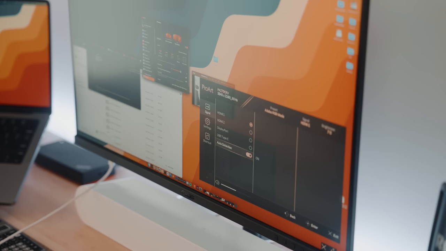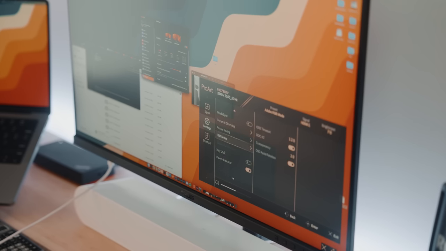The rest of the settings include the input signal tab, the settings tab where I was able to play with dynamic dimming, and the shortcuts tab if you'd like to change those.